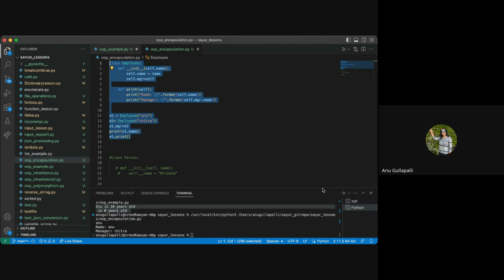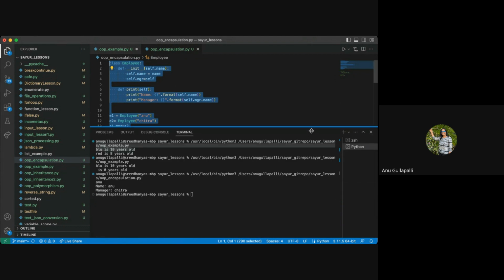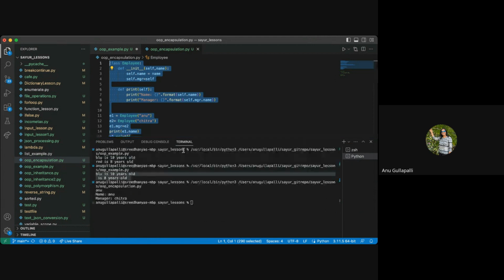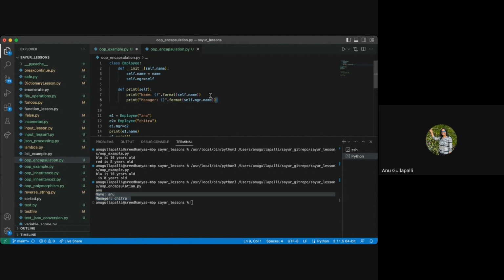So what happened here in this class? Let me reset the terminal. What got printed? The first thing is I created an Employee object Anu, and then I created an Employee Chitra, and I said Anu's manager is Chitra, and I called this function print. So this print function, what did it do? It said name Anu, manager Chitra, correct? Do you see that here? Okay. So now what did I do here?